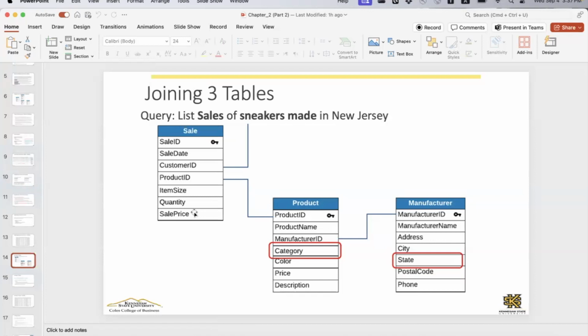Okay. So right now, in this case, we want the sales of the sneakers made in New Jersey. When we say New Jersey, it means we need to know the manufacturer location, so we need to work with the manufacturer table. And then we have the product category, which is sneakers, now the category from the product.